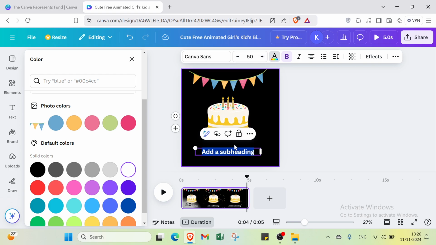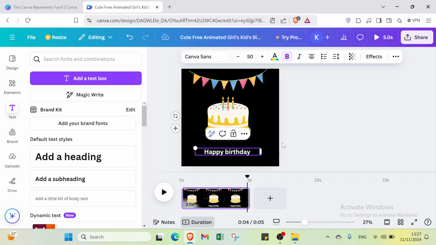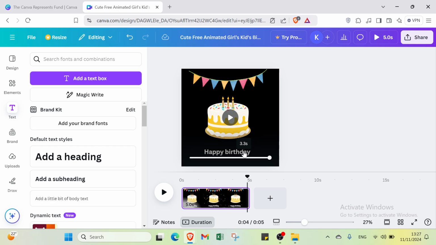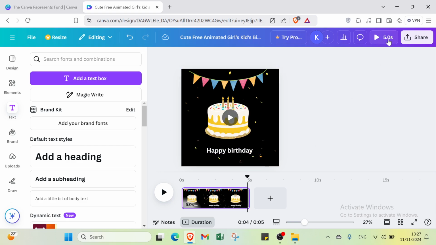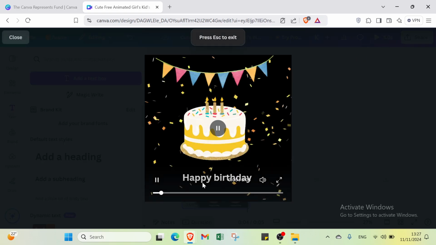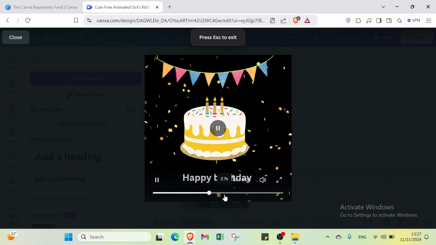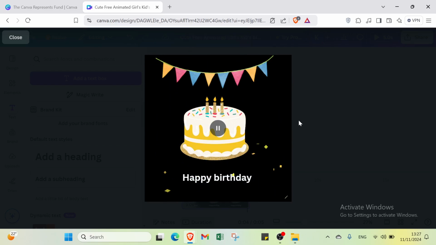Then I will delete this one here, and I will add happy birthday, like that. And right now here we have it, as you can see, and here we have how it looks right now. I'll put this one in the middle. Right now here we have it in the middle, and here we have my GIF. I will click over here in the top right to see how the GIF looks right now, and here we have it. We have 5 seconds of this GIF.